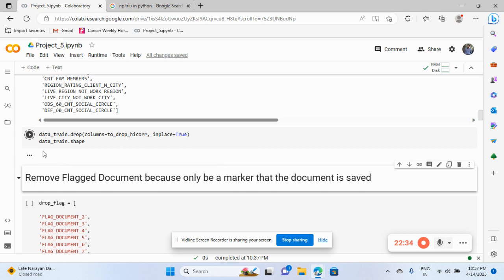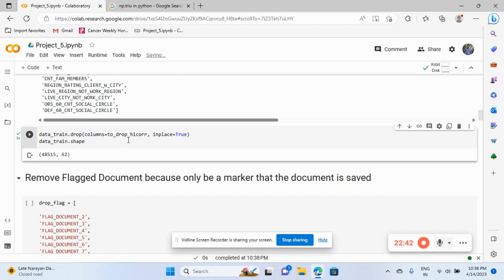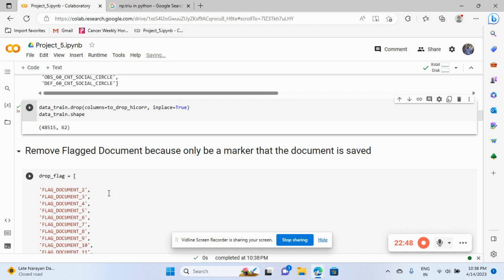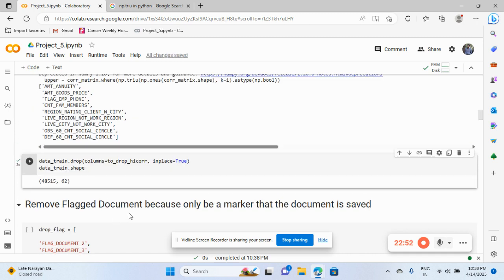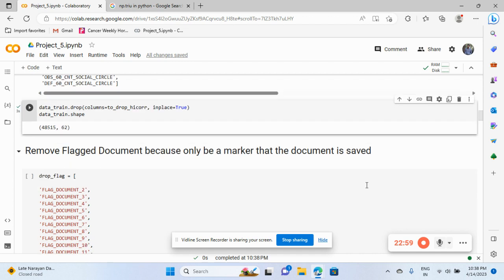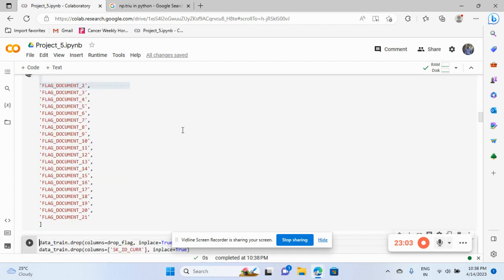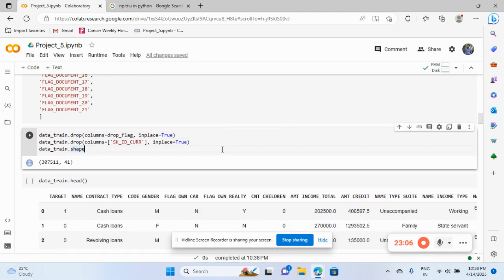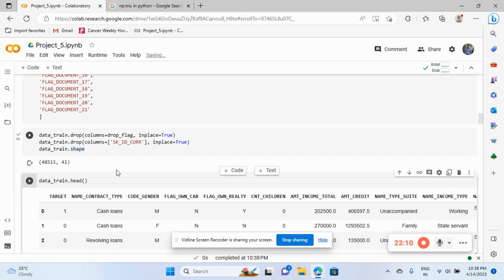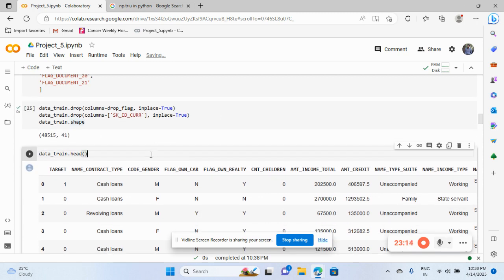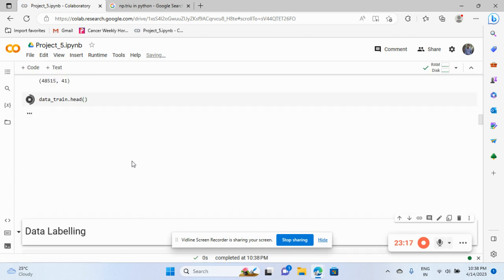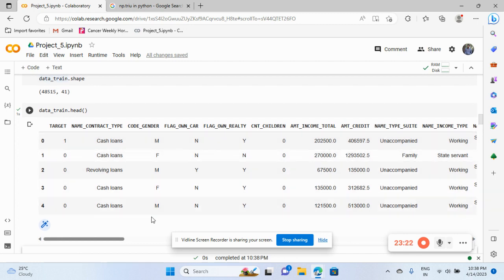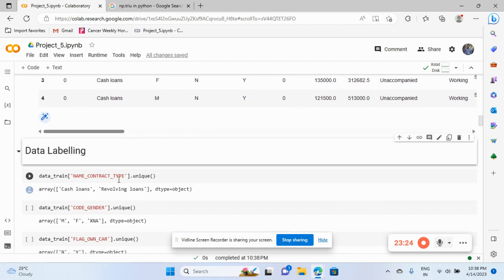And if you see I'm getting the data train shape. So now we have come down to 62 columns. What we had was 122, so we have brought it to 62. But in this also there are some columns like flag document which are very unnecessary. Remove the flag document because it is only a marker that a document is saved. Some information in it is not useful. So we'll just go and remove that. Okay, and now we have 41 columns. So if I perform data train dot head, you see I have now 41 columns. So we have done a big task.